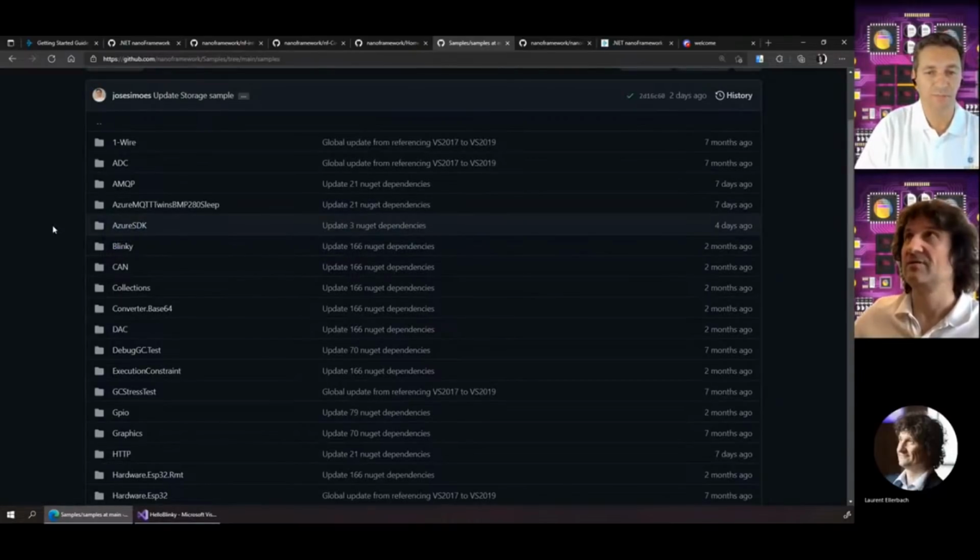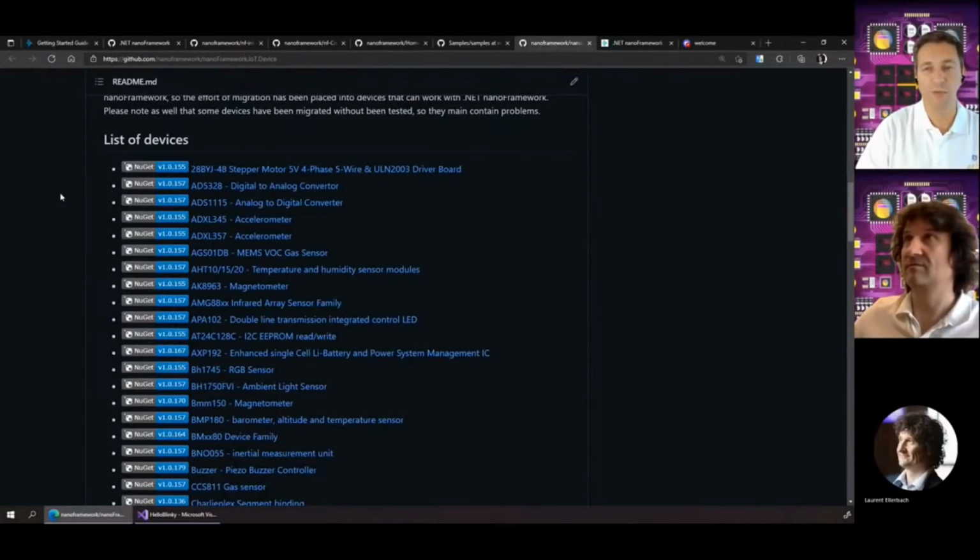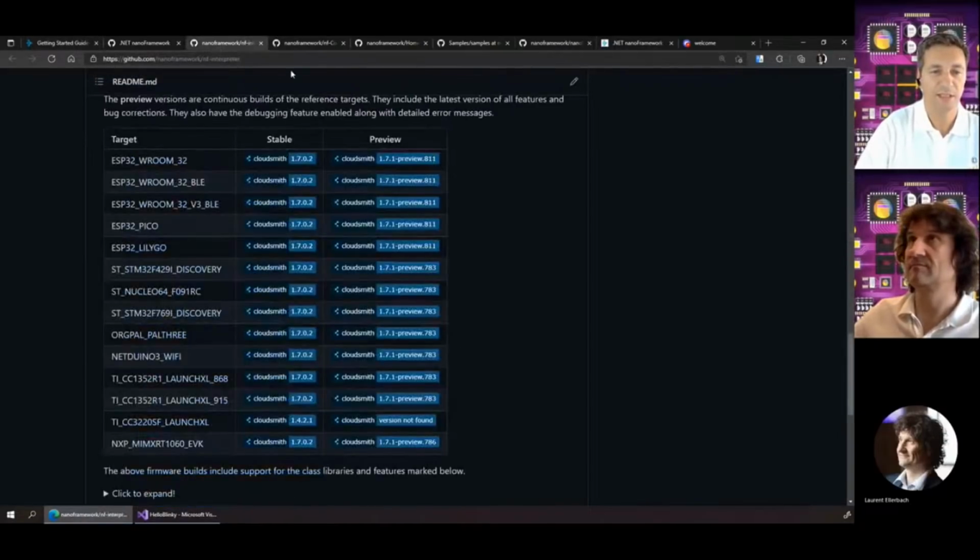There is also the IoT device bindings, which we share with .NET IoT, that help you get started with pretty much every device that you can find out there, like sensors, stepper motors, buzzers, whatever you are up to, you'll find almost certainly a binding there for it. Also, there is the firmware for the various devices.